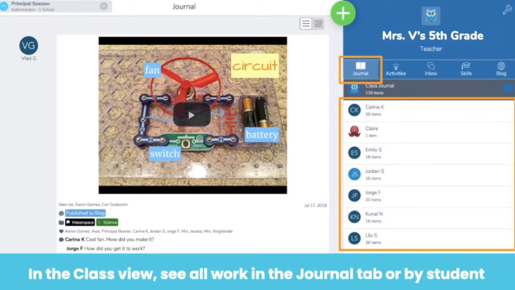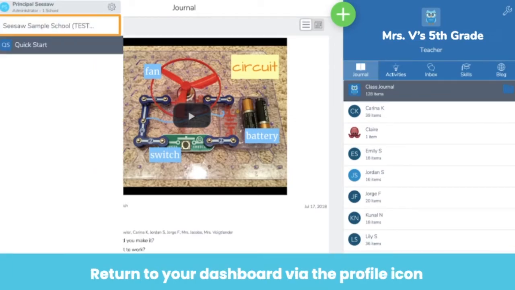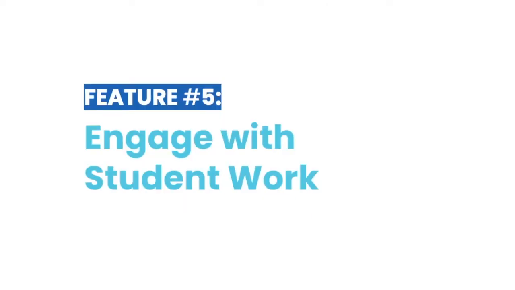This is the class view. Teachers and students see this when they log into Seesaw. You can see the class name on the top right. Right now, we're in the Journal tab. The Journal tab shows all student work in the order it's posted. You can also click on any student's name to see work by that student. To get back to your admin dashboard, click on your profile icon in the top left, then click on your school name right at the top.